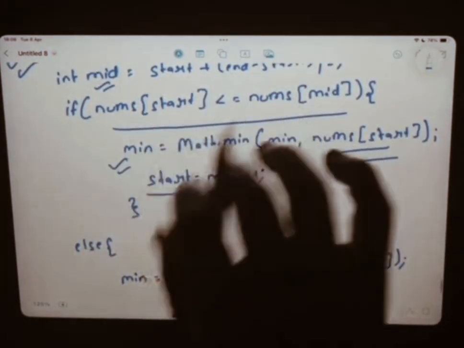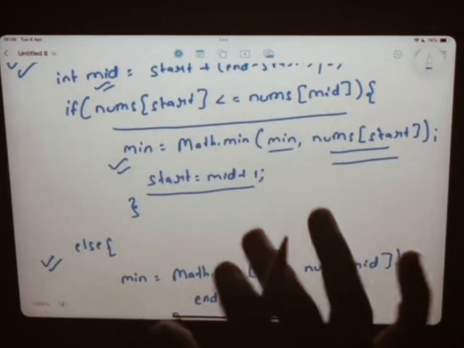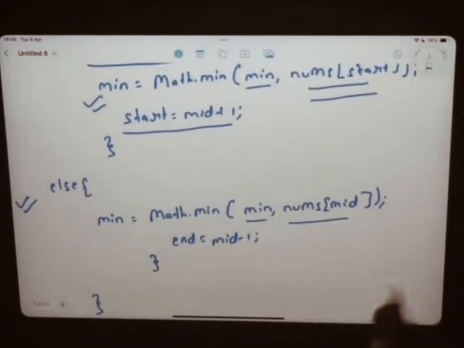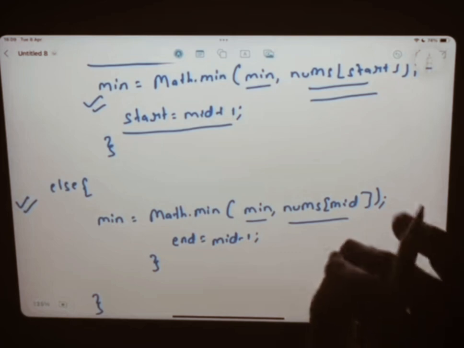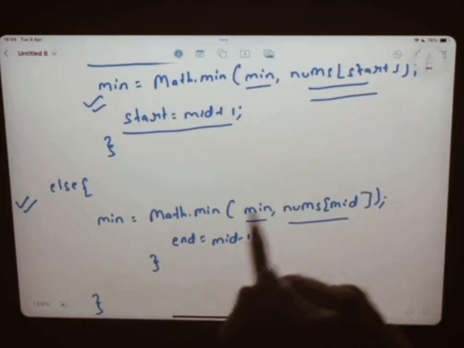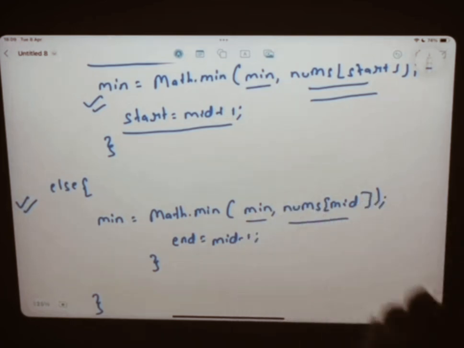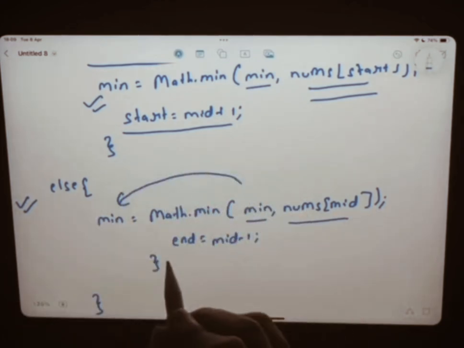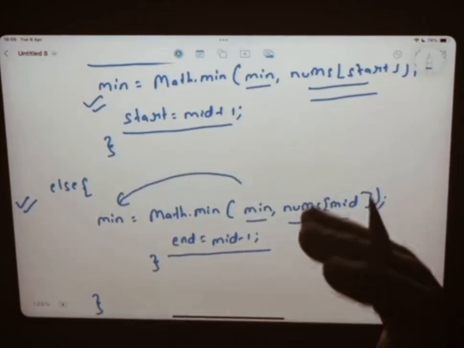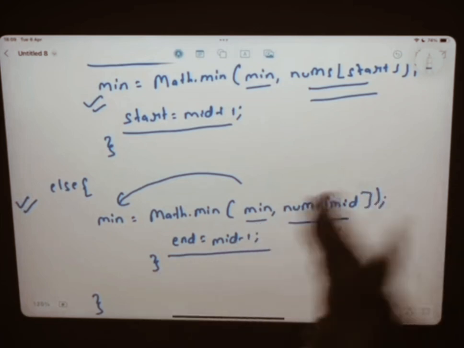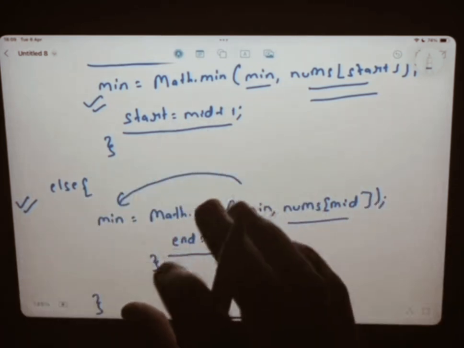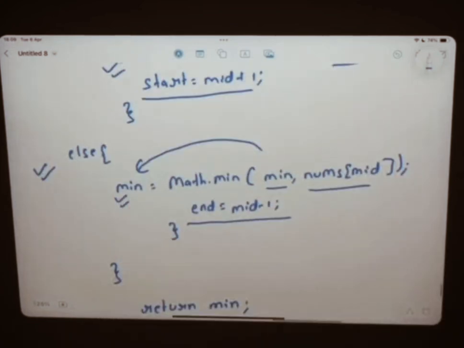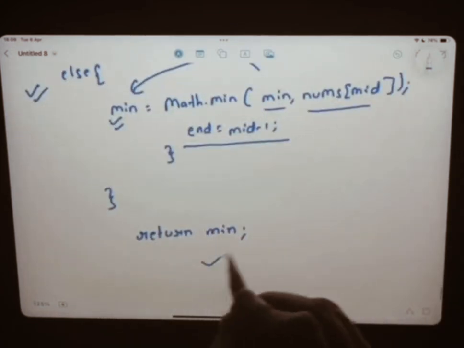If the left half is not sorted, then the right half is sorted. So if the right half is sorted, we compare the minimum variable with the value at the mid pointer, and from these two values whatever the minimum value is we assign it to the minimum variable. And once the work is done, we adjust our end pointer to mid minus 1, and that's how the loop will continue, and at the end we will have our minimum value in this min variable, right? So at the end we can simply return this min variable.